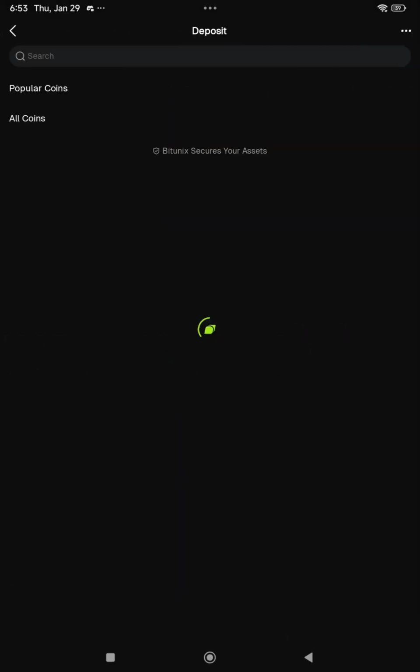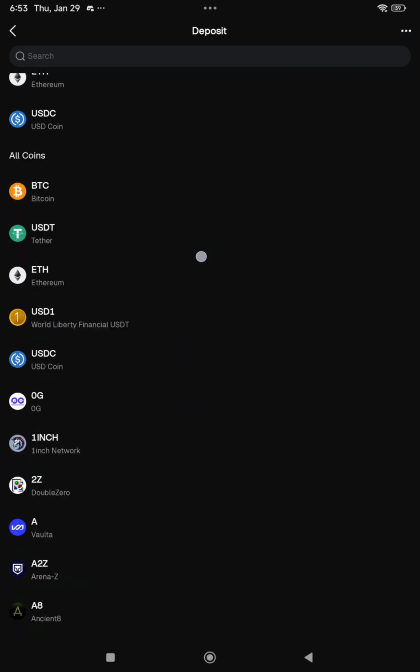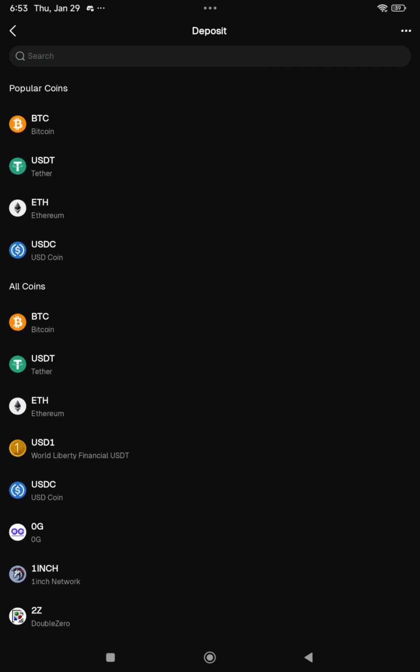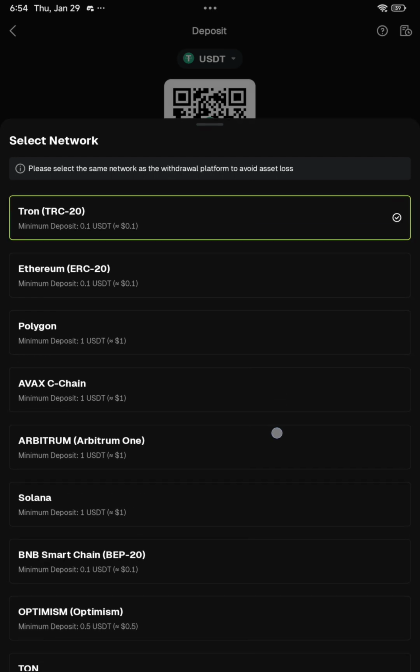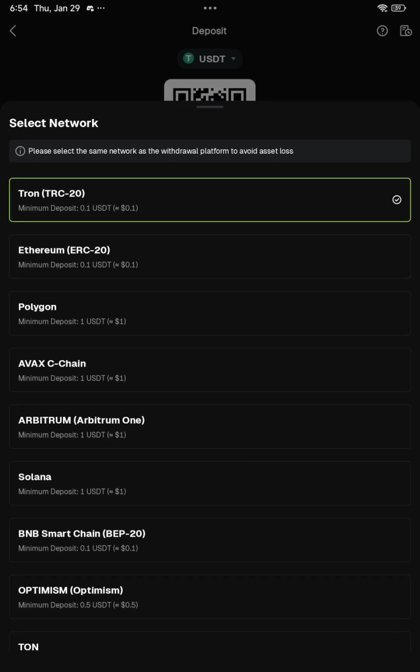When you click on deposit crypto, it will open and show you all the available crypto you can deposit, but all we are after here is USDT. So click on USDT. Sorry, first of all, you are asked to select a network, so you can choose any network you want.